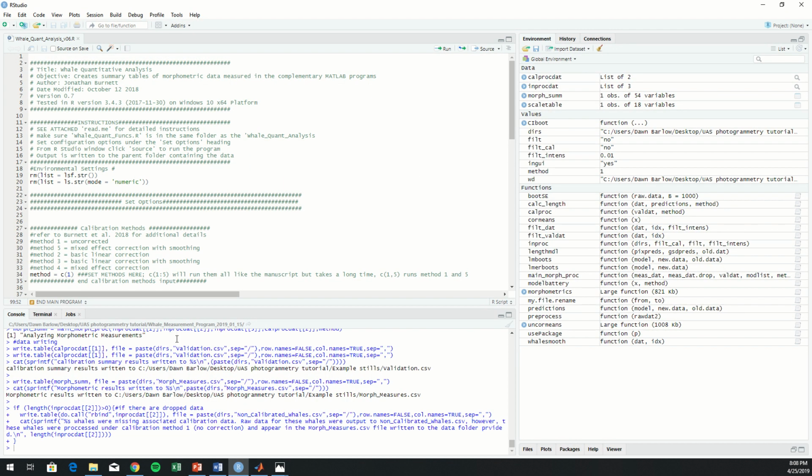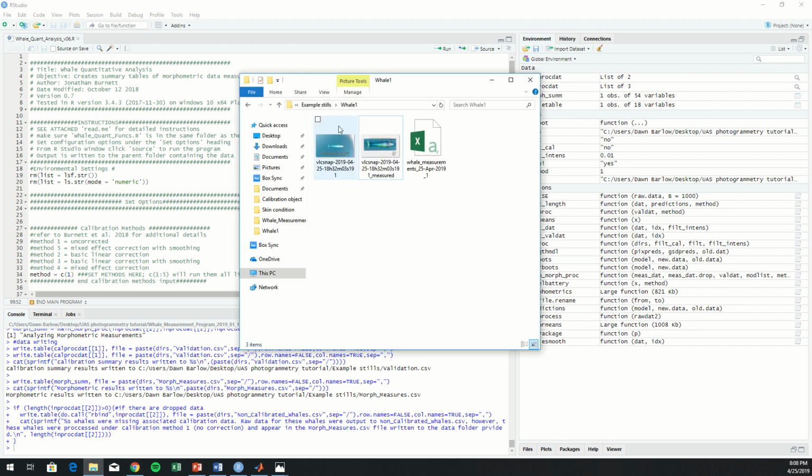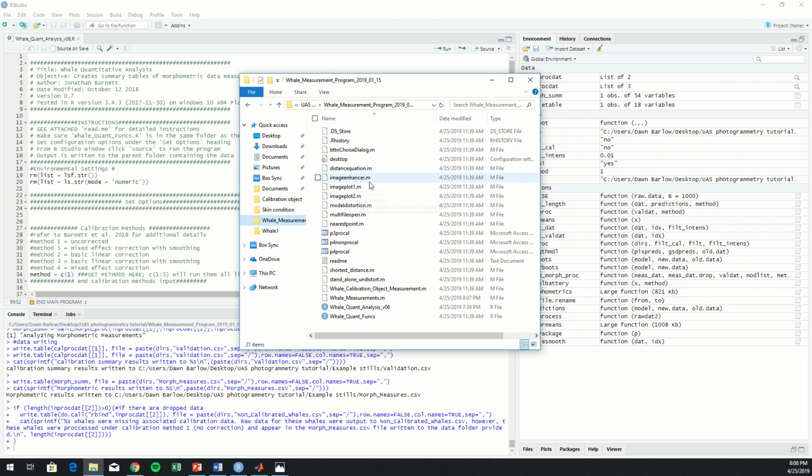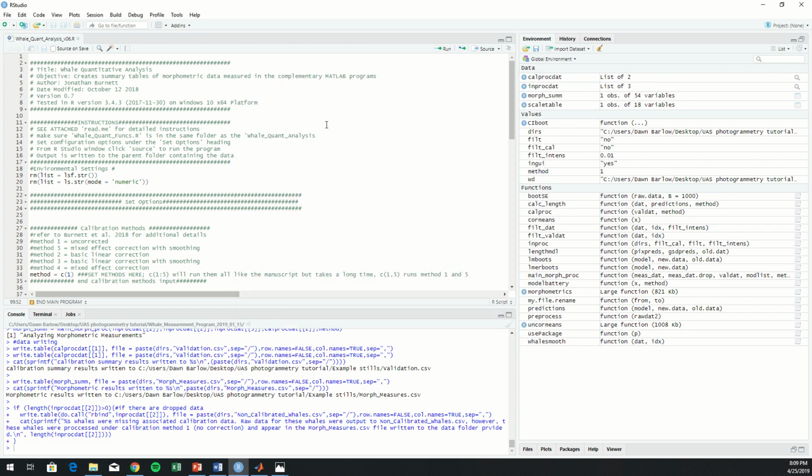So here, we're going to open up this file called whale quant analysis, and I'll go ahead and just show you this in the program file. This is the folder that has all of the program information in it. We just use these MATLAB files, the whale calibration object and whale measurement. Now we're going to use whale quantitative analysis. That's an R file, and what's really important here is that this whale quant functions file is in the same folder as the quantitative analysis file. We don't actually need to open that functions script, but it needs to be in the same location as the analysis file. So now we can go ahead and go to this analysis file.